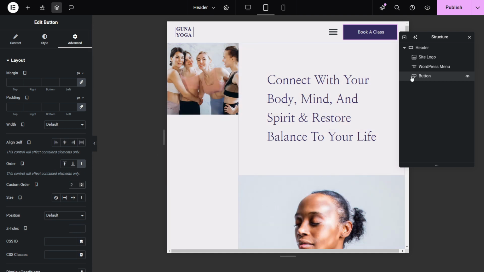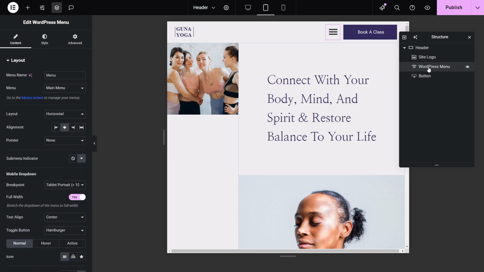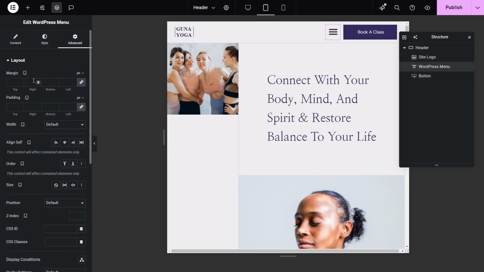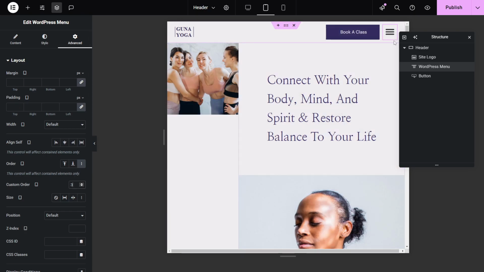But as you can see, nothing changed. Since we are doing it this way, we need to define the custom order number for each widget in the specific container where we are changing the order of things. So now we are going to click on the WordPress menu and again go to the Advanced tab. Under it, go to Custom, and in this case we will type number 3 since we want it to be in the third position, and now you can see that it changed.